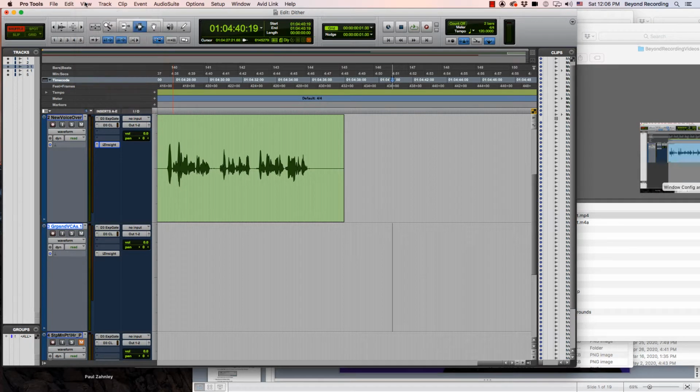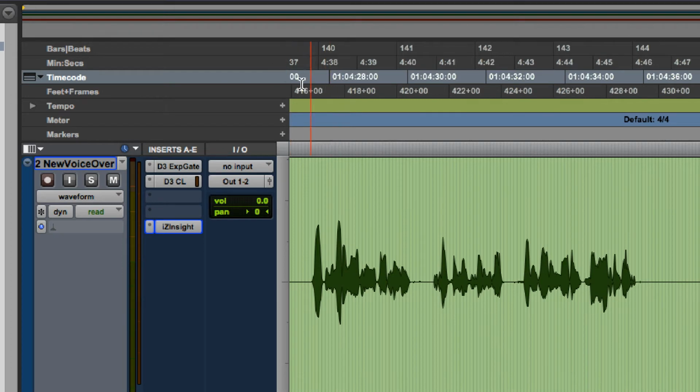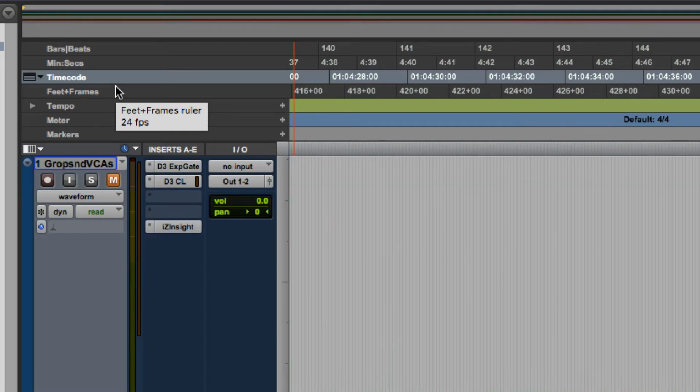So what I might want to do is go into my view menu and just change the way that I'm looking at things. This area up here is called the rulers. I have a lot of rulers up here that is taking up valuable screen space. Bars and beats I don't really need for voiceover work. Minutes and seconds, that might be valuable. Time code, feet and frames, these are things that are more useful for post-production.